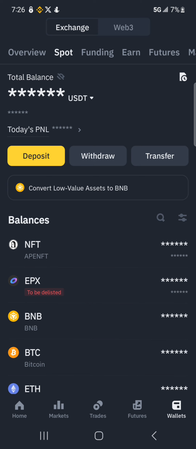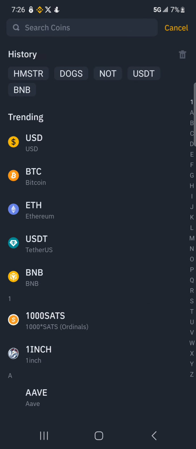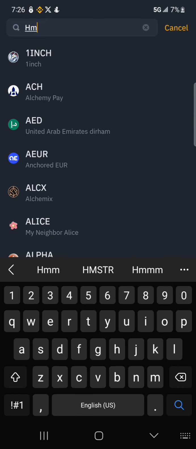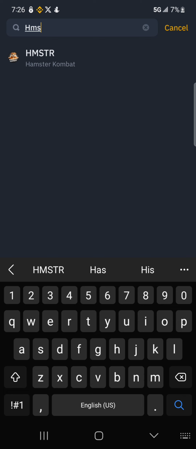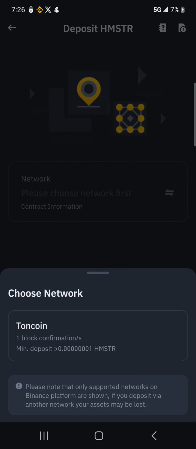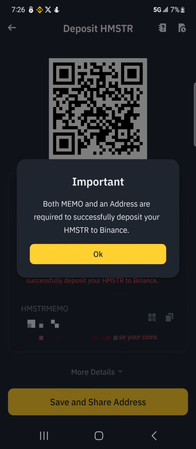So click on deposit, then here in the search bar where they say search coins, click there, then type HMS, short for hamster. As you can see here, they bring it to you, Hamster Kombat. Click on it, and here they will tell you to select the network. Click there on Toncoin, then click OK. Here they also show you both memo and an address are required to successfully deposit your hamster to Binance. So click on OK, as I said.